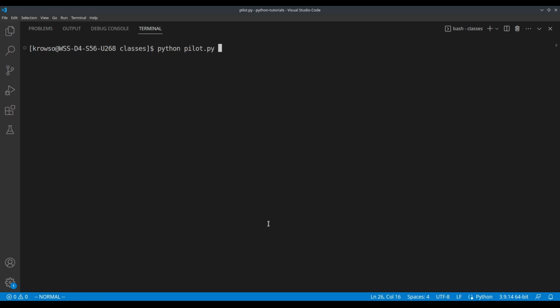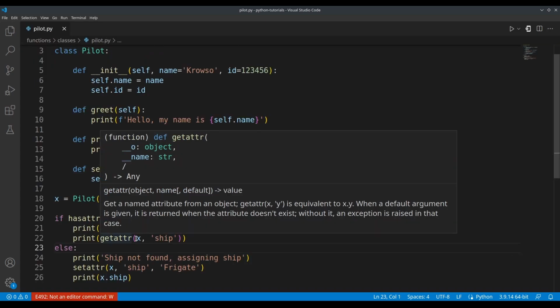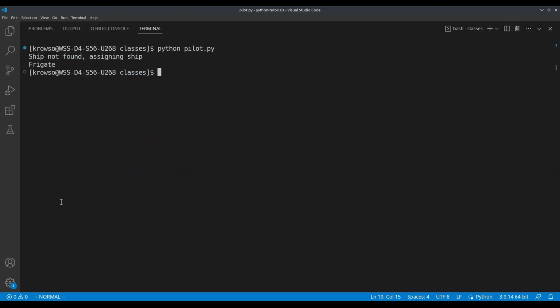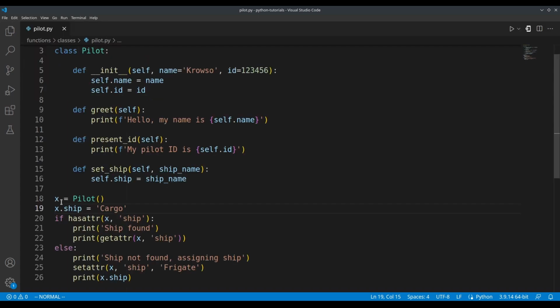Okay, now we're going to run our code, and because pilot X does not have a ship assigned to it, we're going to hit that else statement where it's going to declare that we don't have a ship, and then it's going to assign us frigate, and then print it out. See? Ship not found, assigning ship, and it gives us the ship frigate, and then prints it out. And just so we can demonstrate get attribute as well, let's assign a ship beforehand. Give it the name cargo. And then execute the code. Ship found, cargo. And so that's the third way to manage variables inside of an object.